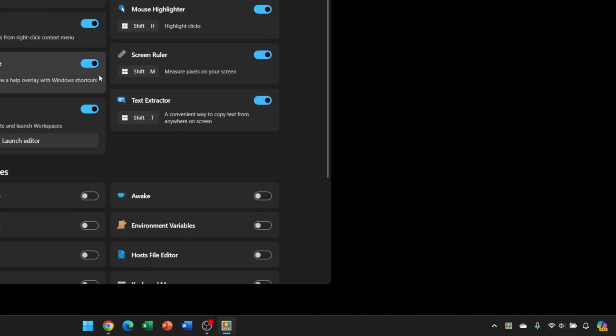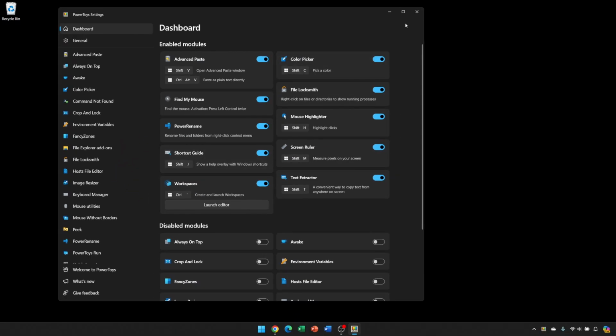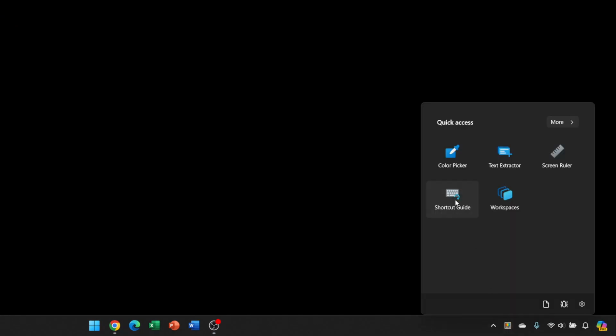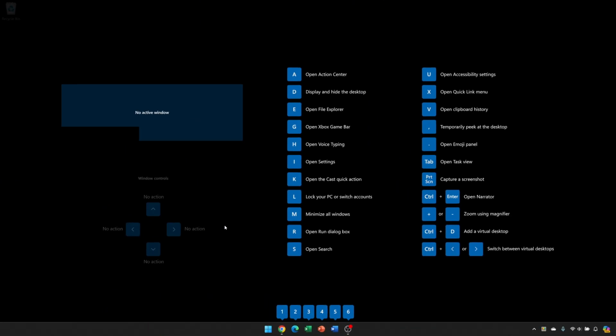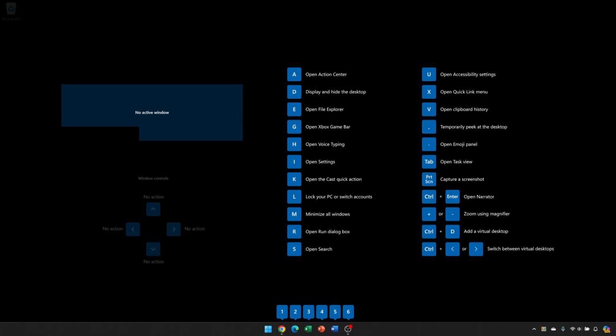If you have Microsoft PowerToys installed, right-click the icon in the notification tray and choose Settings, and make sure that the shortcut guide is on. You can now left-click the PowerToys icon and choose Shortcut Guide, or use the keyboard shortcut Windows, Shift and /. This brings up a list of Windows keyboard shortcuts that can be activated by holding down the Windows key.